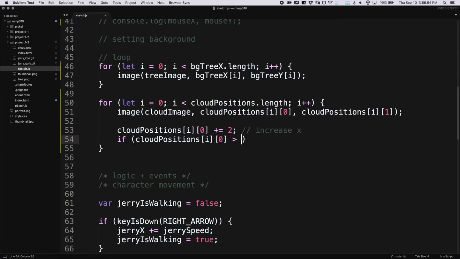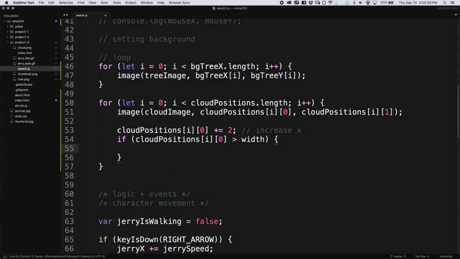I'm going to put a comment here that says increase X, just because this doesn't actually say X, so it's good to know that this is what's happening. So if that goes above the width of the canvas, so if it goes all the way to the right, we can just reset it. So I'll say equals 0.